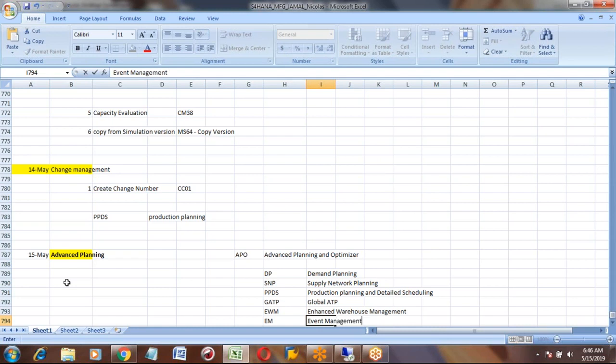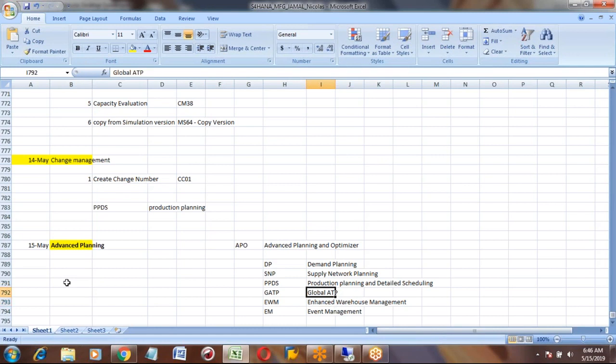Is this advanced planning? These are the different modules. Is advanced planning a part of production planning? Yeah, I'm coming to that actually. Okay. These are the different modules in APO.